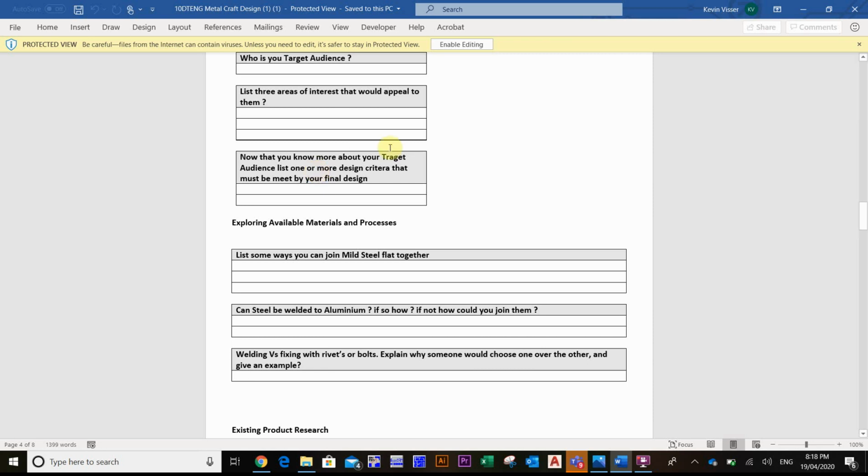And so there's a couple of questions here. Now, the first one is, list some ways you can join mild steel flat bar together. So let's take a look at some photos first and we'll come back. I'll read these other ones so that they're fresh in my head and might be able to talk about them at the same time. Can steel be welded to aluminium? We'll answer that in a second.